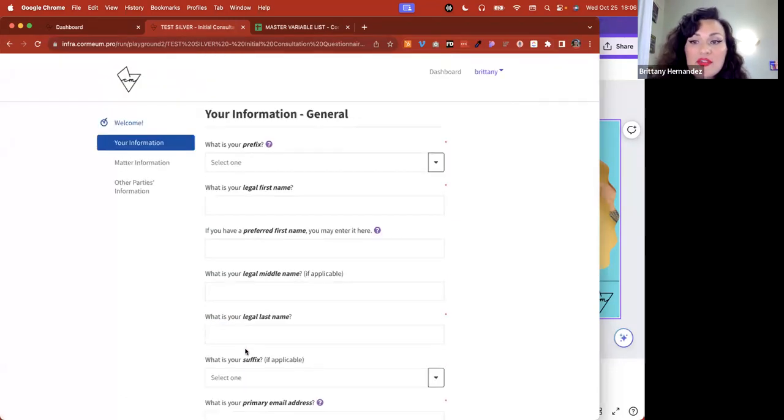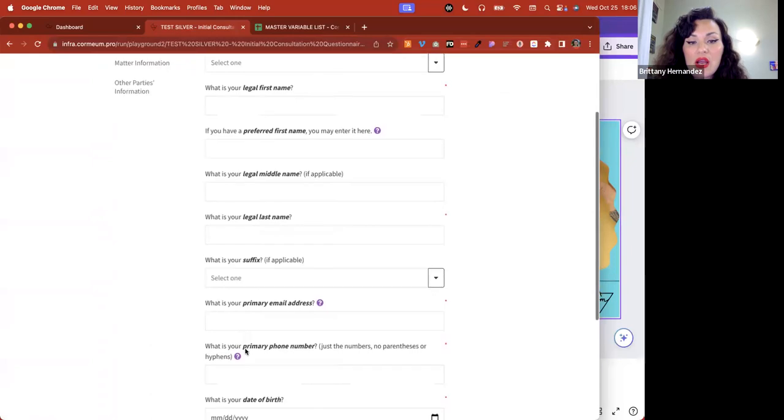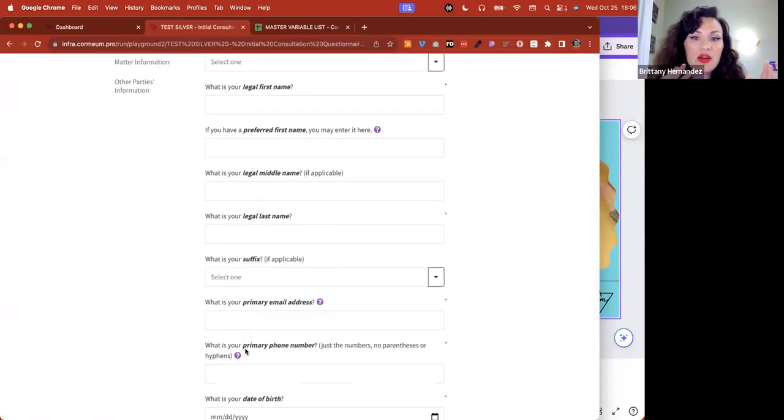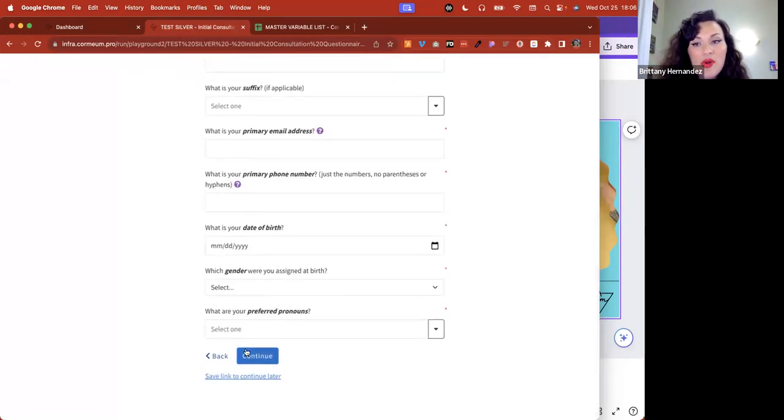Maybe I'd also ask for things like their prefix, their first name, their last name, their middle name, etc. Things like differentiating between their legal name and their preferred name. Things like pronouns, so if somebody has any preferred pronouns, how they like to be addressed, what gender they were assigned at birth, and so on. So you're just collecting some general information about this person so that you can use it in future workflows, as well as just collecting it initially.